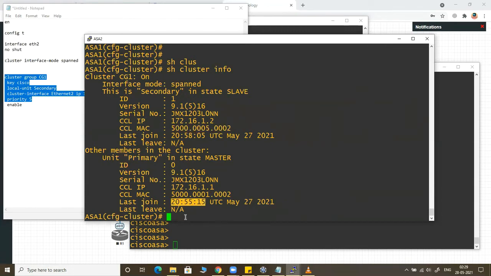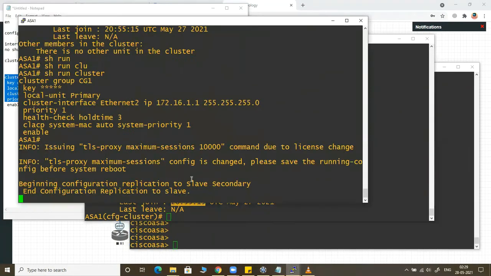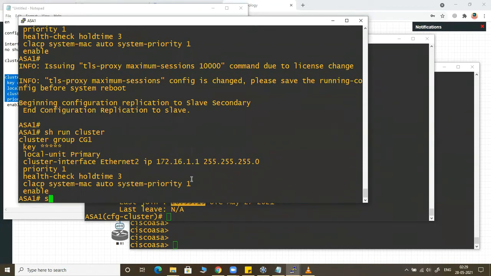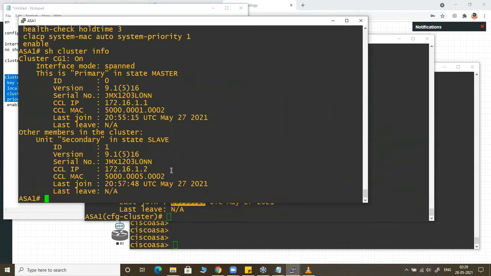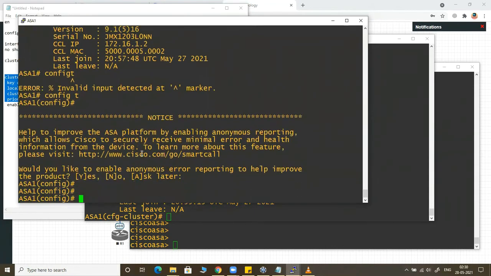And then the joining. If you go on to your ASA1 and check the clustering, you see I am the primary and I am in the state of master. But you cannot just go to the ASA and again do the show cluster info and check if it's the active master or not. Then you do the configuration.